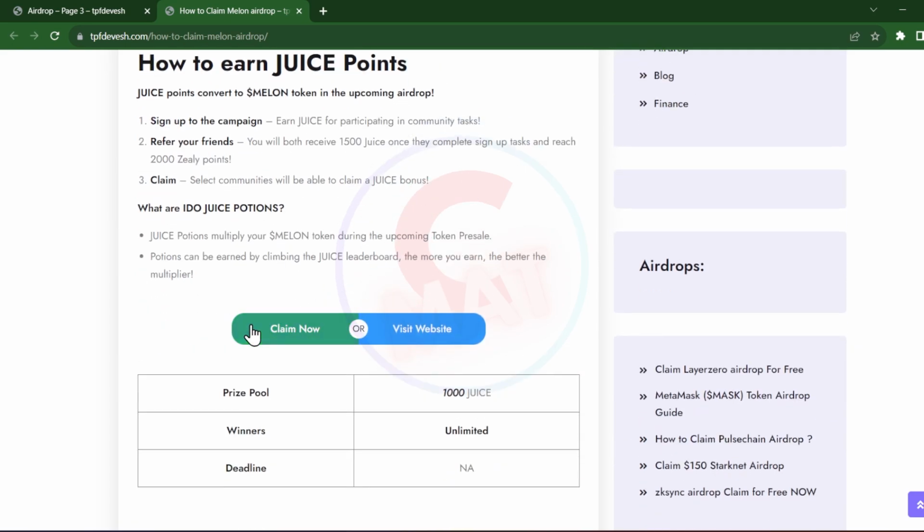Just click on the claim now button and you will go to the token website and start a sign up campaign. That means you have to enter a referral. If you don't have a referral, then you can start referring with your own referral code or any other. Every time your friend completes the sign up, you will get 1500 Juice points.